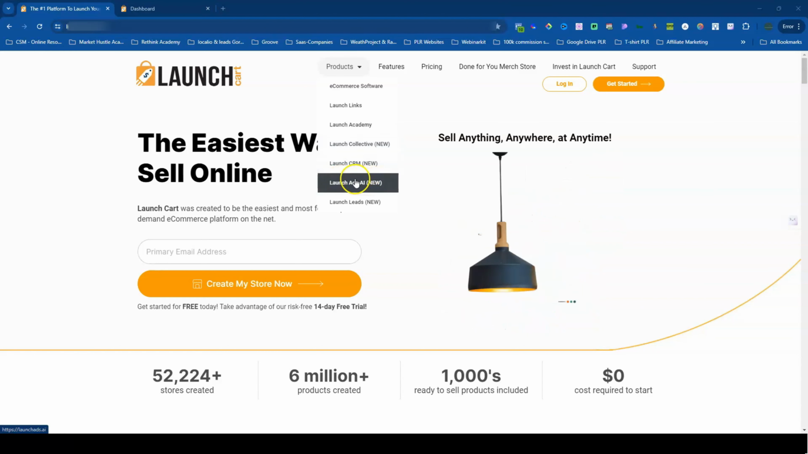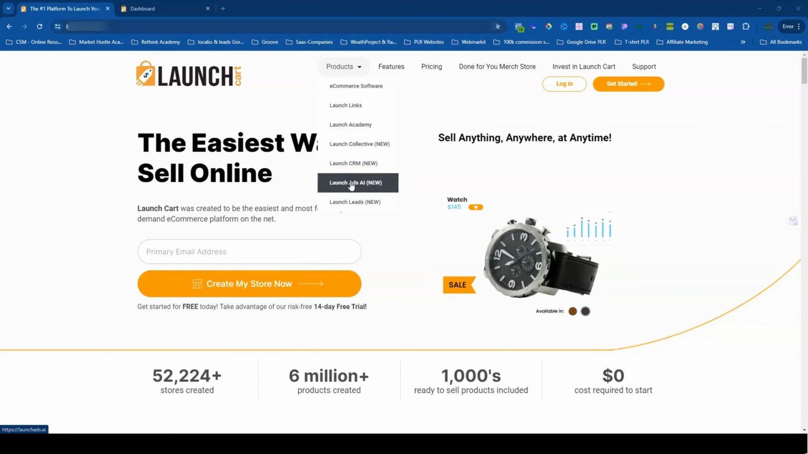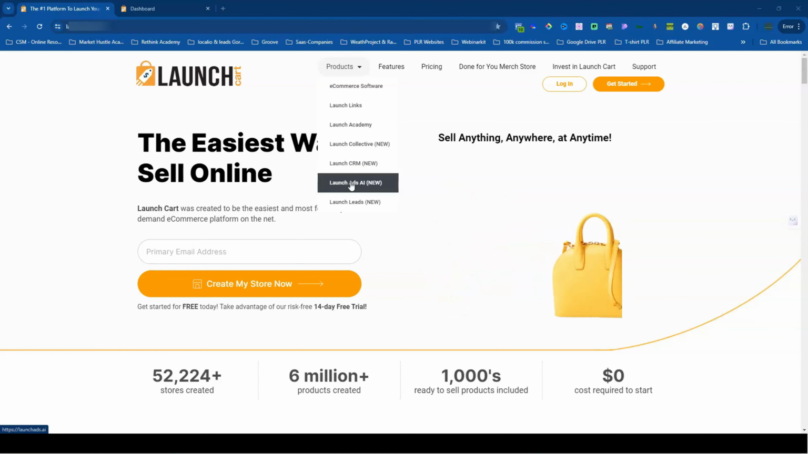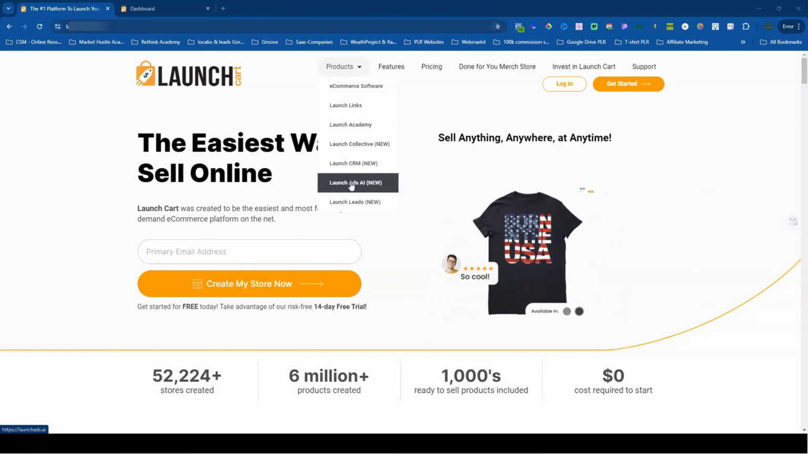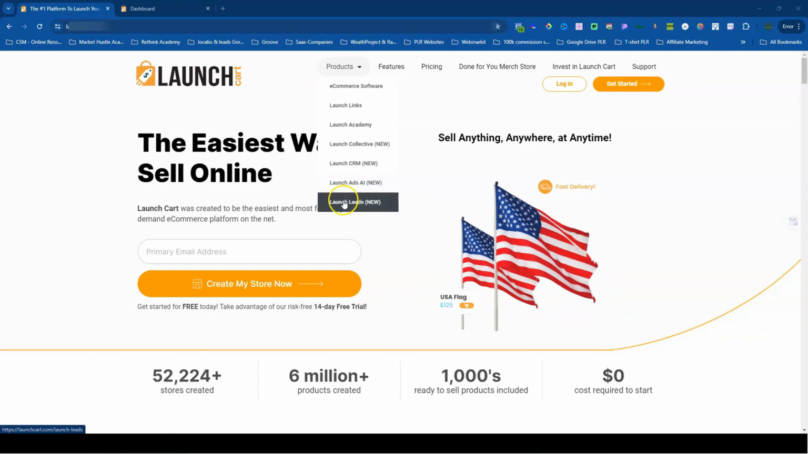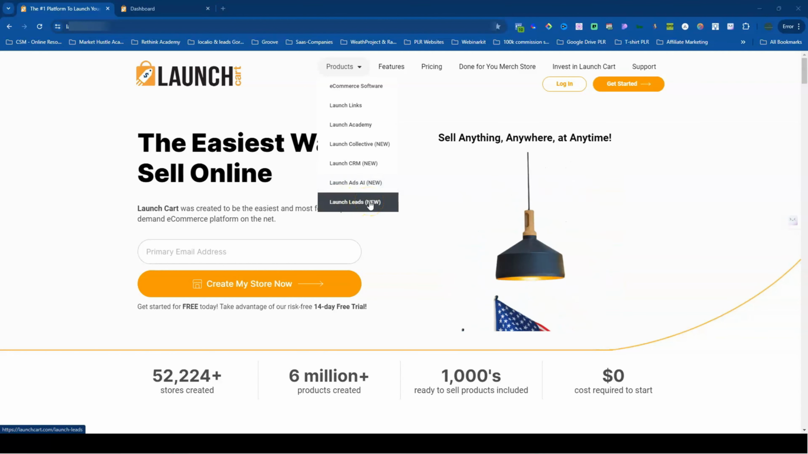You have Launch Ads, which is an amazing tool if you want to do any kind of advertisement on social media. They simplify the process, and you could advertise on Facebook, Instagram, TikTok, and many other platforms. And then finally, they have Launch Leads, which is a great lead generation tool.